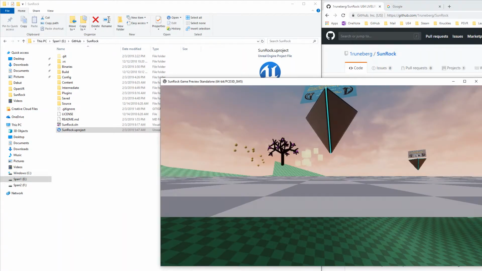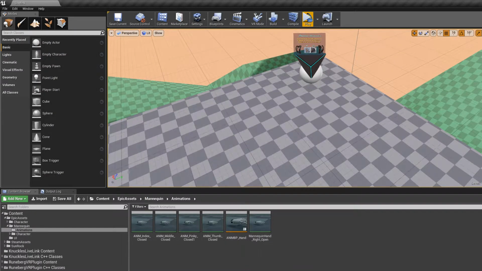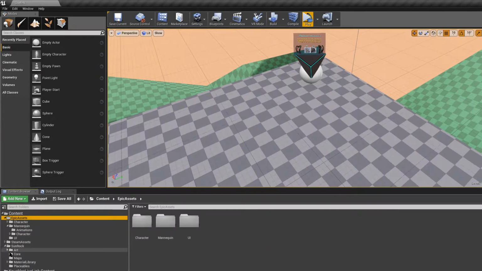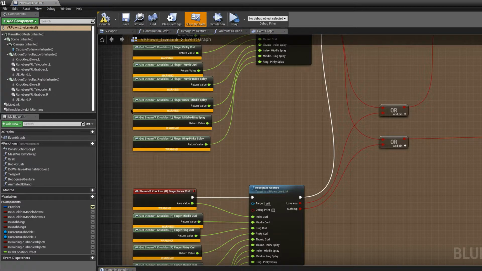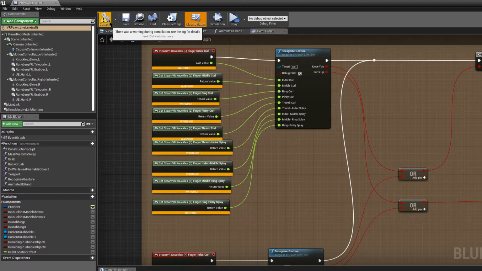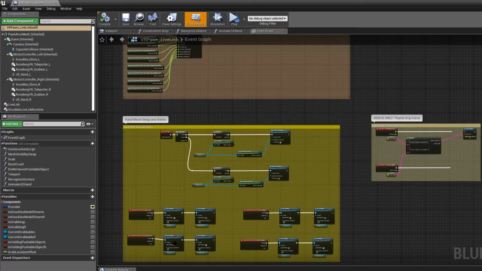Did I show the gesture recognition as well? No. So most of the code is actually not in Epic Assets, but in SunRock Core. Most of the core code is here. So this warning comes up because we're doing it as a project plugin instead of an engine plugin. It's a bit annoying, but it does work. Just compile it and just ignore it.